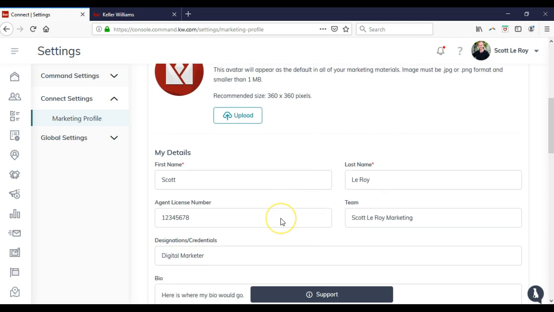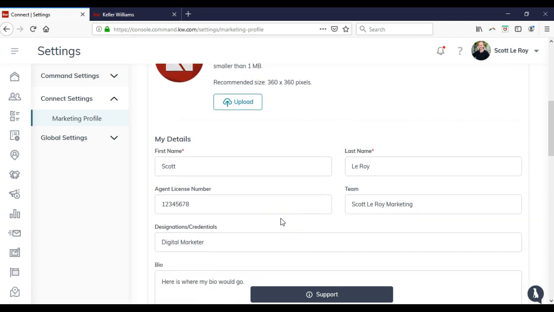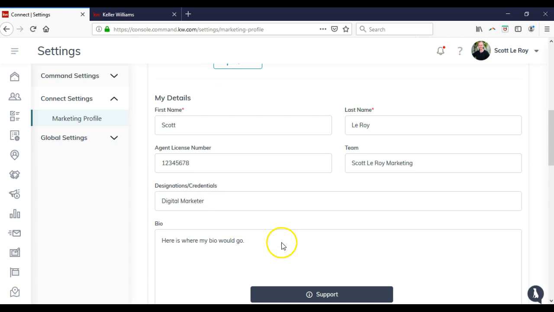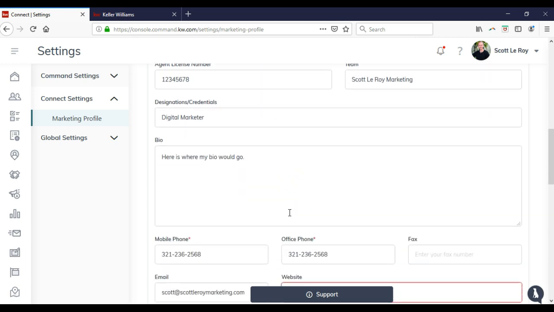Now for the details section on here, you can actually go through and update obviously some of your information. So I've added in some kind of template info on here just to help out for the time being. Obviously, you'd want to put inside your actual information on there though. So first name, last name, pretty simple. You can add inside your agent license number, your team name as well, your designation or credentials on here, your bio info too.